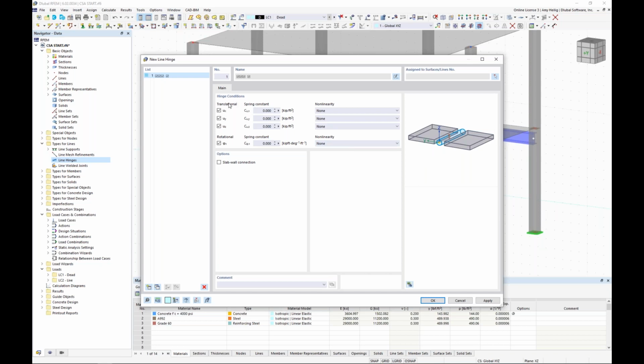But rather than keeping these as fully released, we do want to add in a nonlinearity. And this nonlinearity will allow the slab to bear down on the beam when we have this downward deflection. So if we have a negative shear value in the local Z direction, then we should see full fixity. But if we have uplift, then that relationship between the slab and the beam will be released. So again, applying this nonlinear behavior to this line hinge.